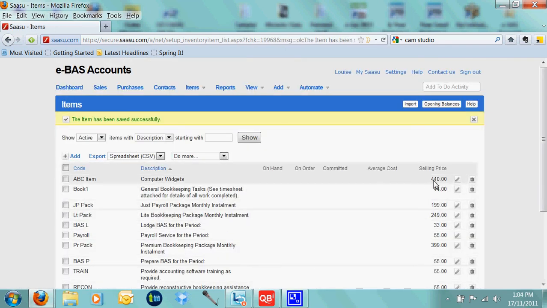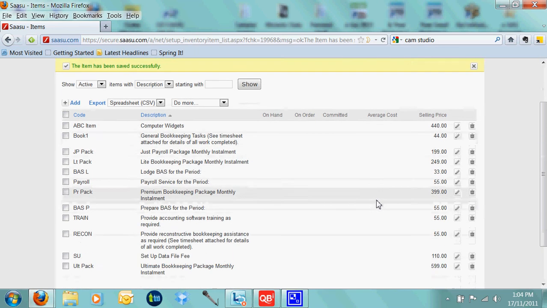And there you have it. It's changed to $440. If by chance I decide, oh, I'm not selling computer widgets anymore, not going to happen, I'm not going to use this item anymore, you can click on the rubbish bin, delete, but you'll only be able to delete the item if you haven't used it in a transaction. If you've used it in a transaction already, you can't delete it. So deleting is only for items you haven't used in your transactions. So that's just something to remember. So that's all there is to that.